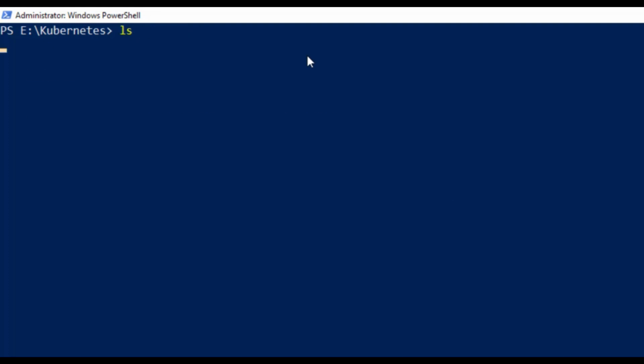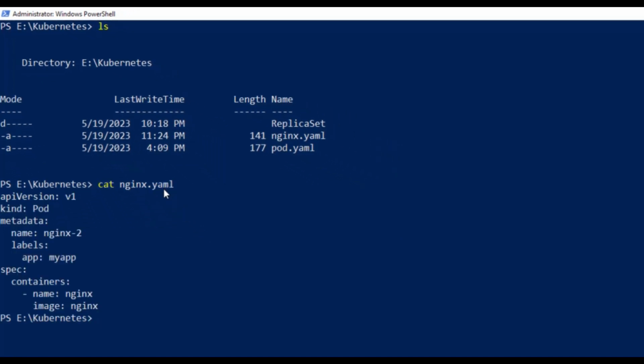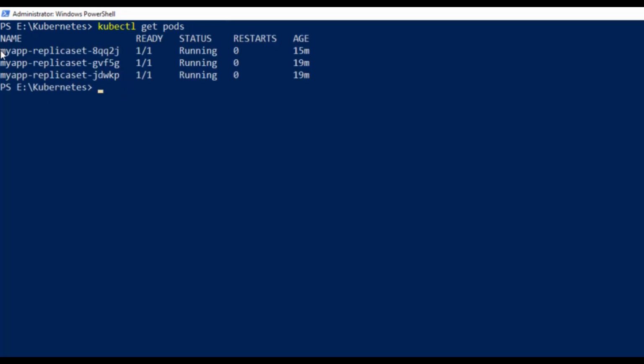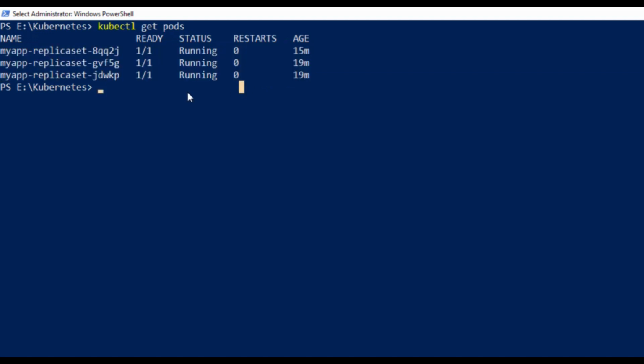To do that, let's open the nginx.yaml file by using the cat command, and here you will see we changed the labels to the same label as the pod definition template used in the replica set. So now let's create the pod directly, and we'll see what happens when we create a new pod outside of the replica set but with the same labels. So first let's check how many pods are running by using the get pods command, and we'll see that only 3 pods are running for the replica set.